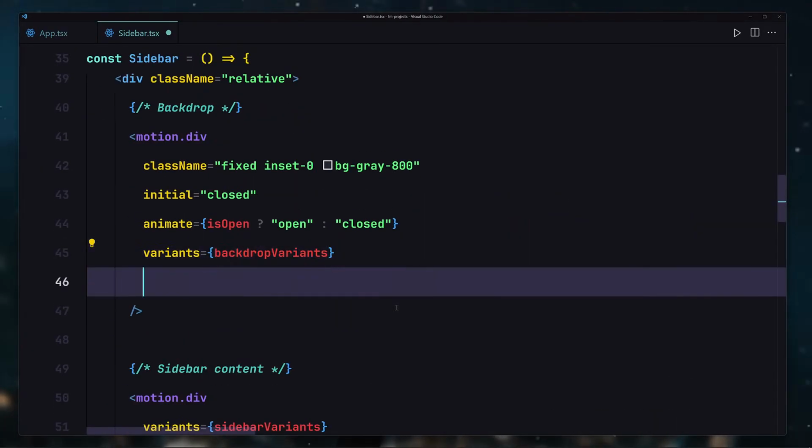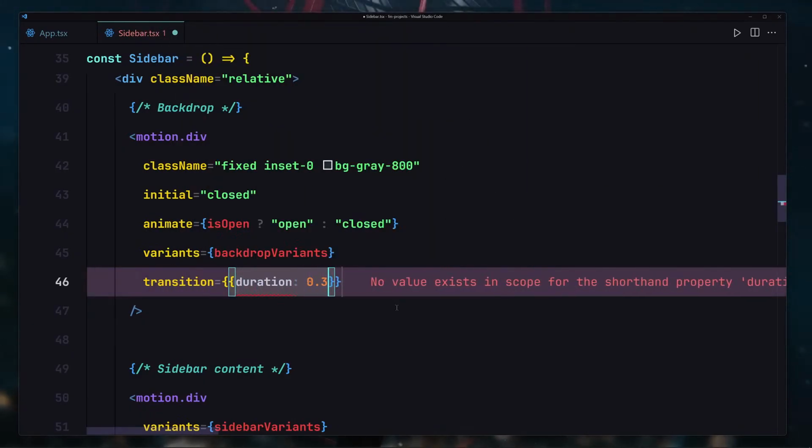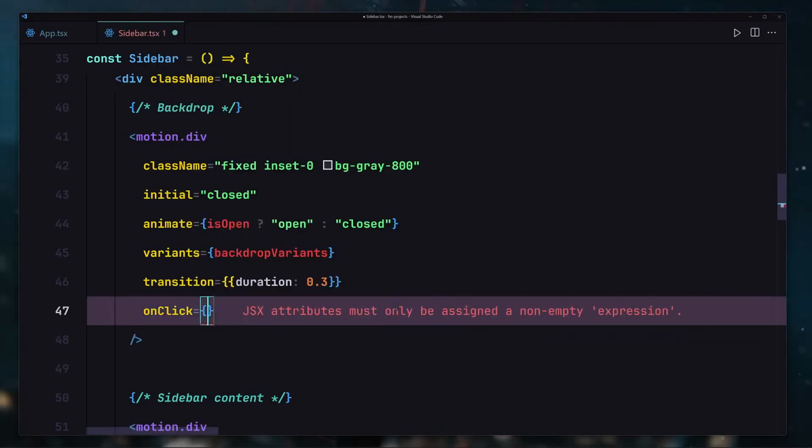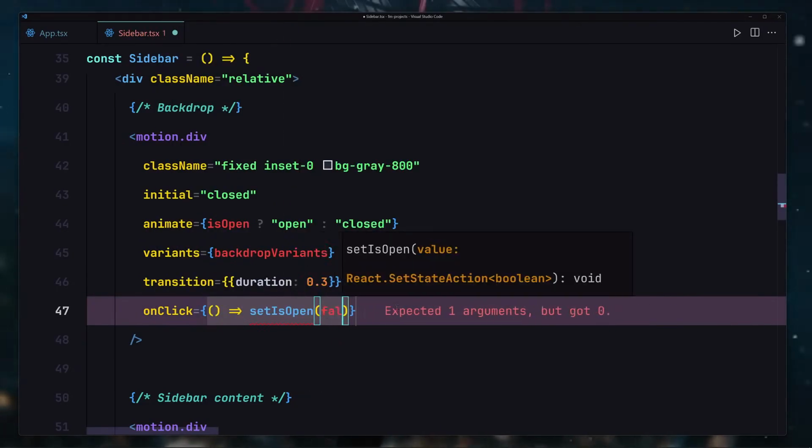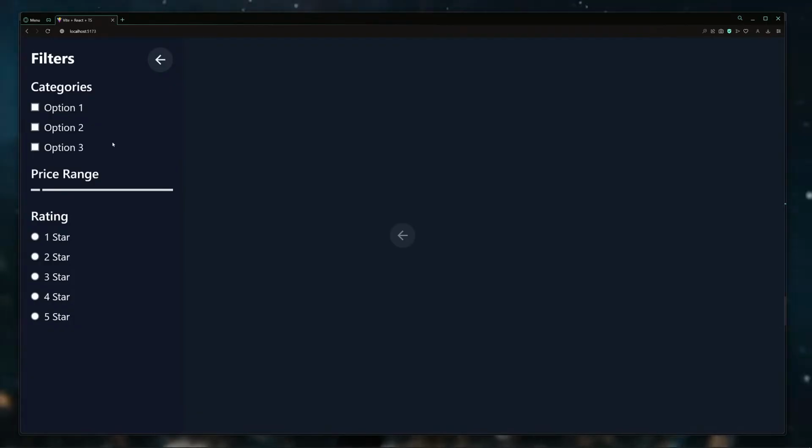Next, I'm gonna also specify the transition. So I'll use the transition, and the duration will be set to 0.3. And when somebody clicks on there, we're going to be setting setIsOpen to false. Now let me just save my file. Now if I click on there once again, it's gonna hide it. Okay, so yeah, that was our basic project.